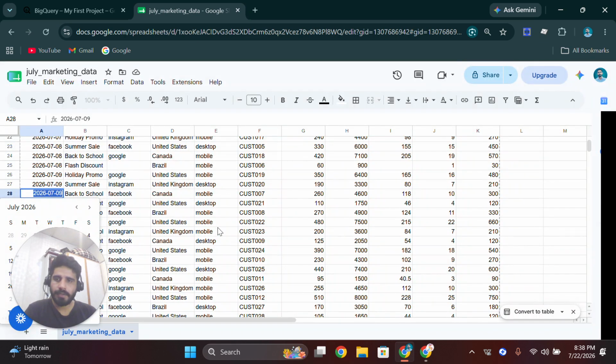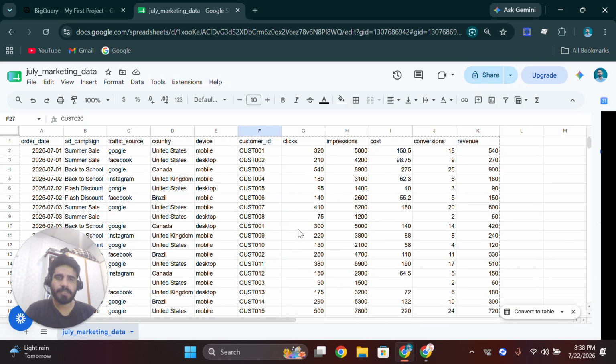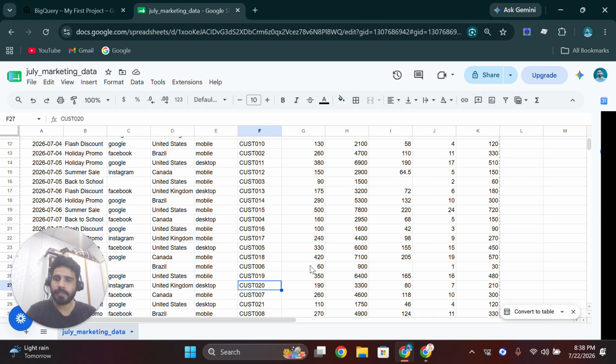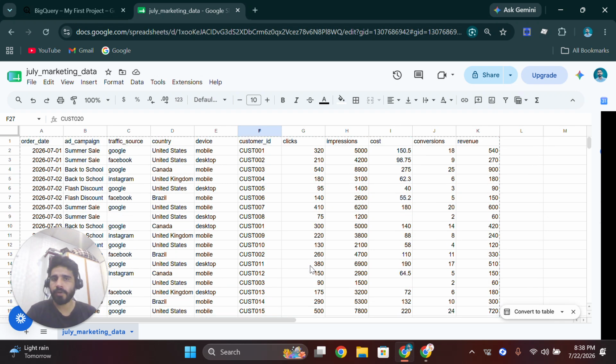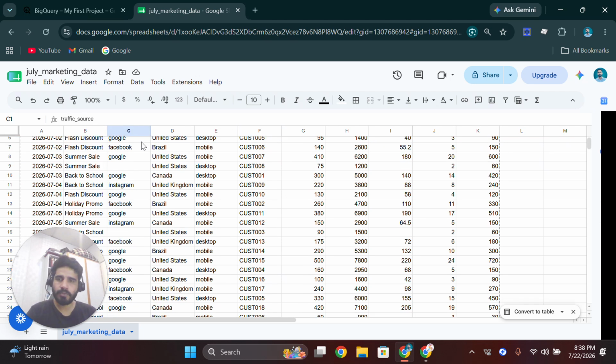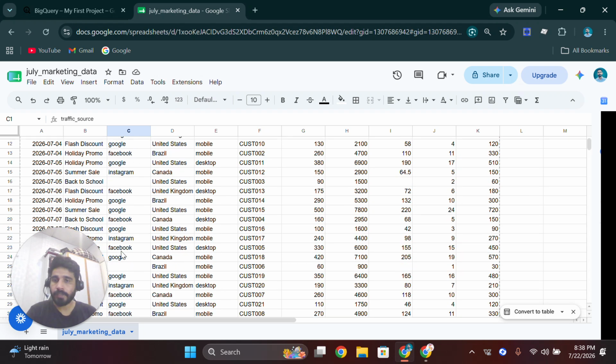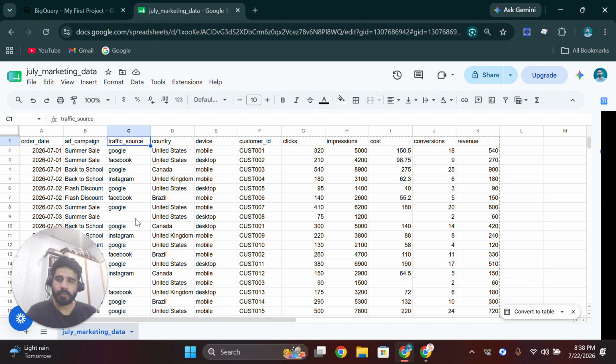Basically, this is our table. For example, if you want to count how many rows are present, you can use the count function. If I want to know how many rows are present in a specific column, I would use the count function, but it will skip the empty rows, so it will tell me how many rows are filled. Therefore, the count function will be used.